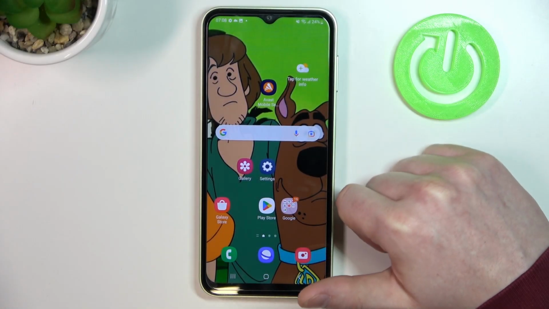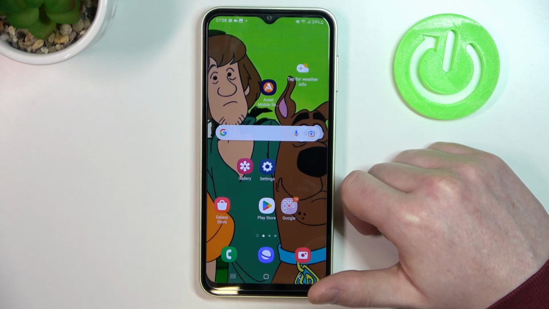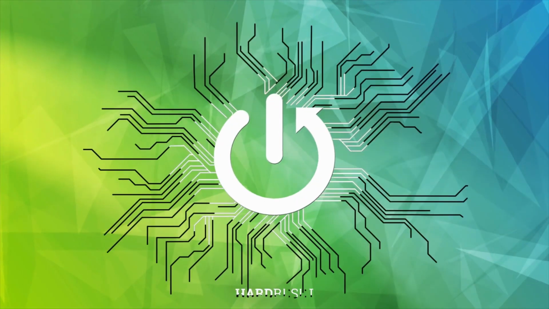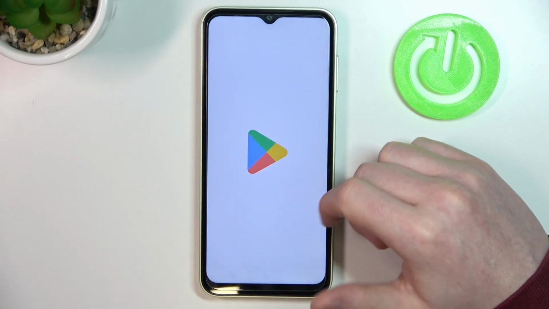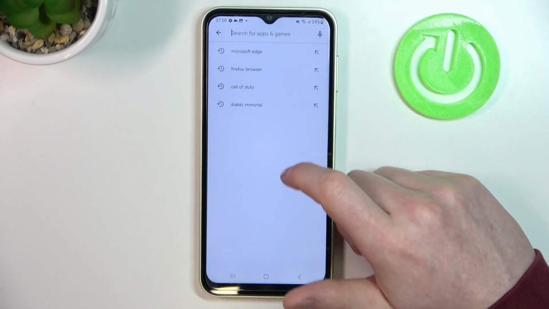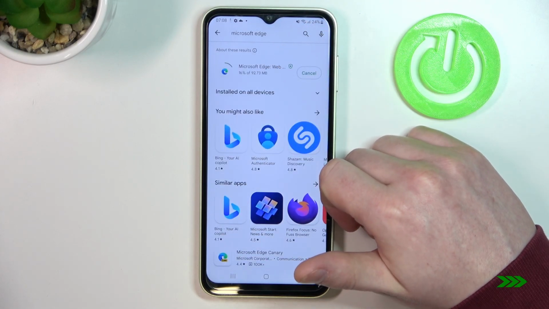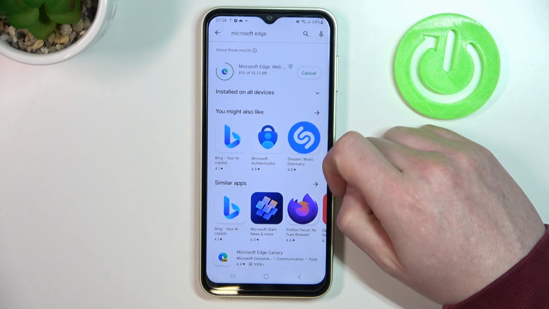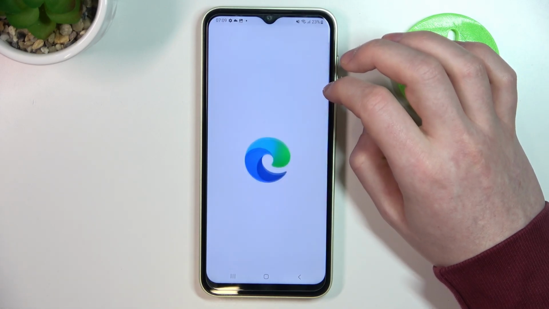Hello, in this video I want to show you how to install Microsoft Edge browser on the Samsung Galaxy A54. And to do this you need to open the Google Play Store. Inside, find the app called Microsoft Edge and select install. When it's ready, click on open.